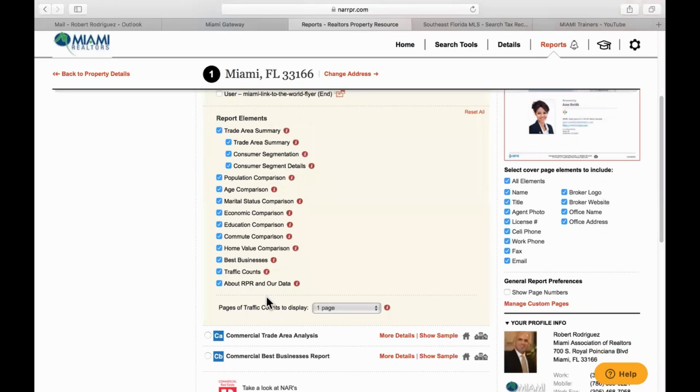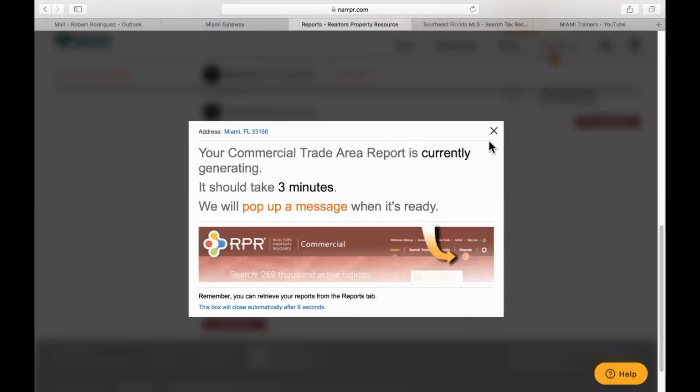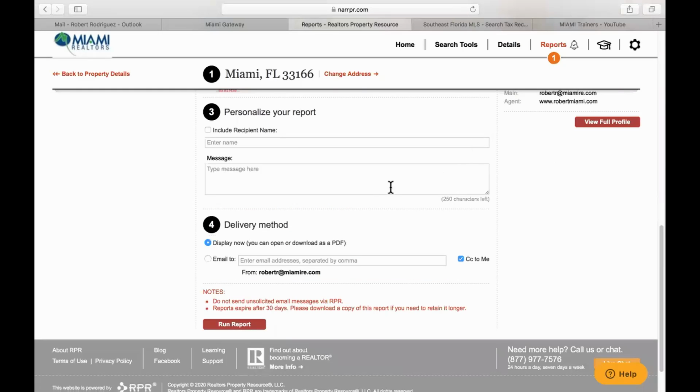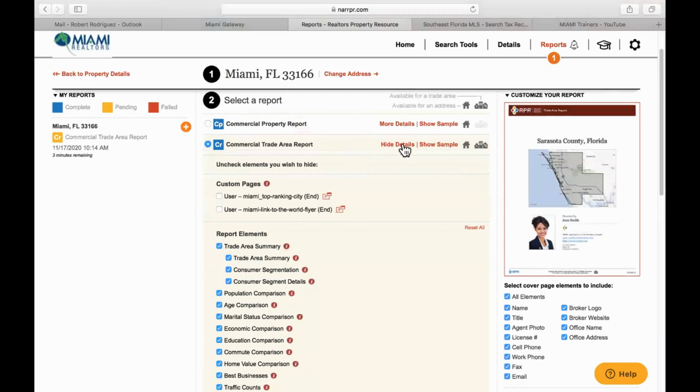Okay, so let's go down to the bottom and click on run report as a PDF, or you can always email this report by selecting email to and then typing the email address you wish to send it to. We're going to hit run report, and we're going to see our report briefly. RPR is going to notify me once the report is finished.